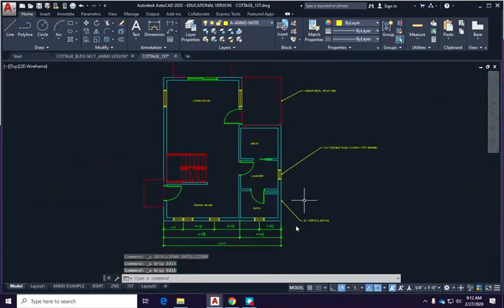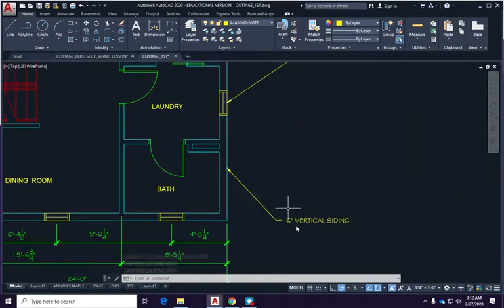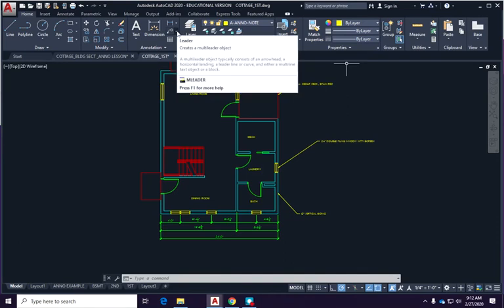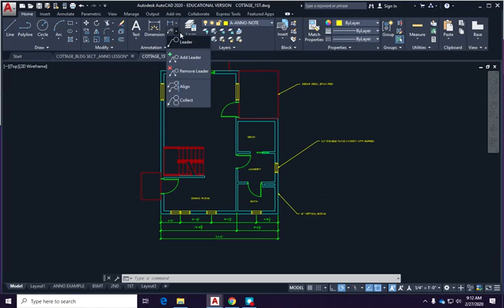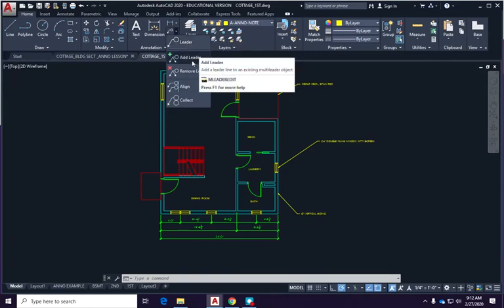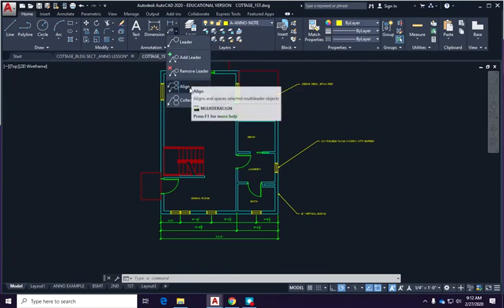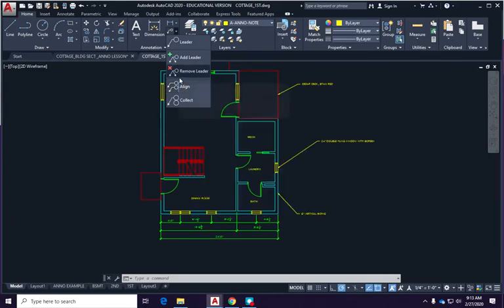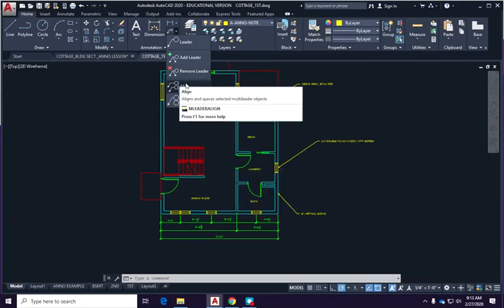Okay, again, these are messy. If you go back up here to the annotation, to the Keynote multi-leader, the little symbol right here, and left click the down arrow next to it, you will see that you have 1, 2, 3, 4, 5 options. When you insert one, it's the first option. Then you can add a leader, remove a leader, align, or collect. We're going to click align, which is going to line up my 3 very messy notes.